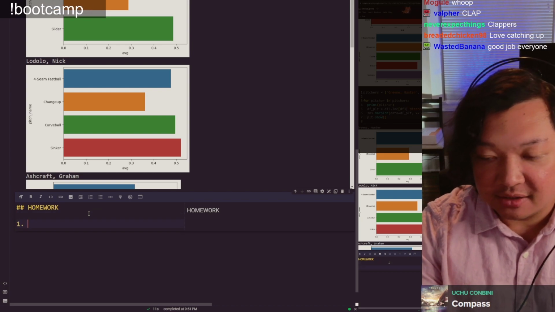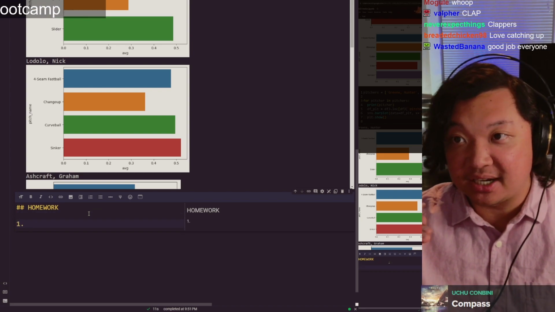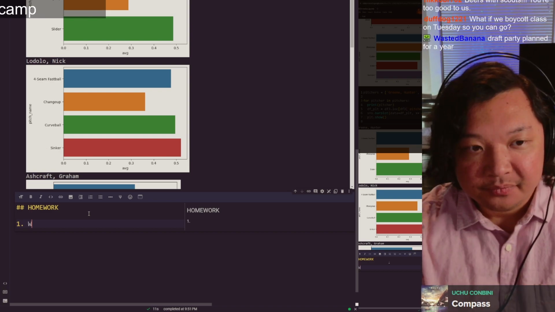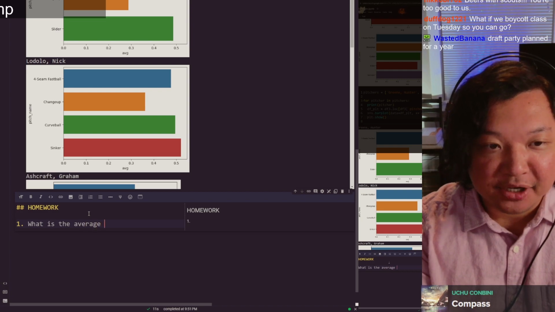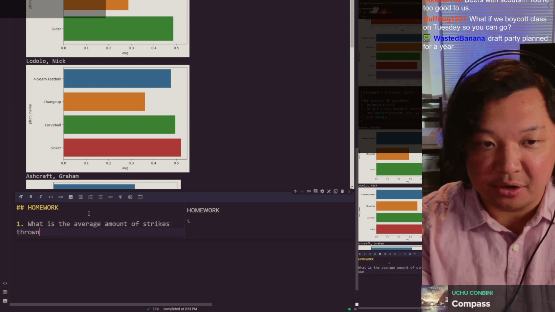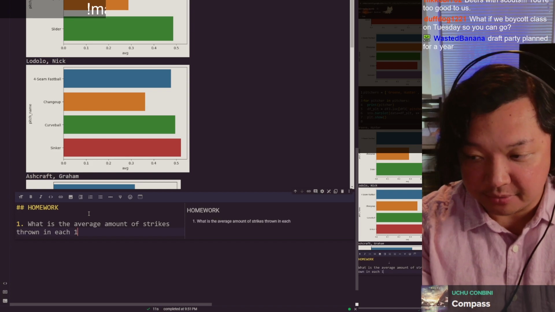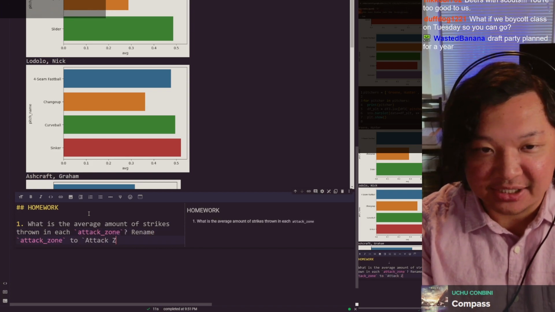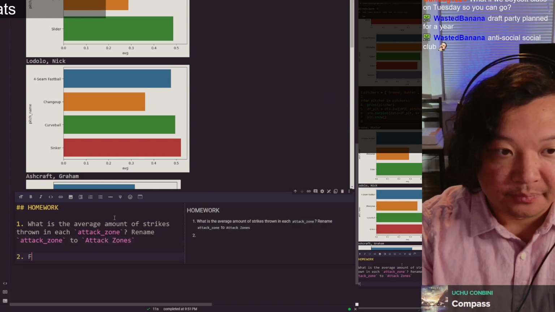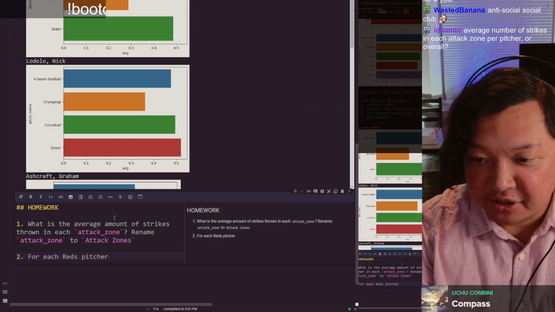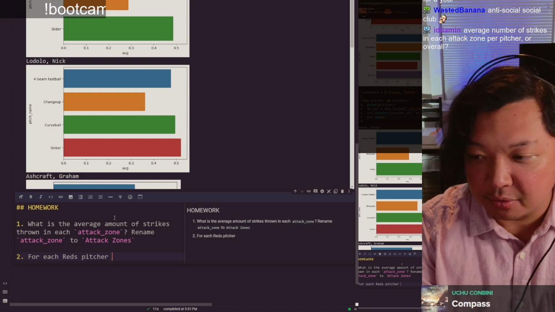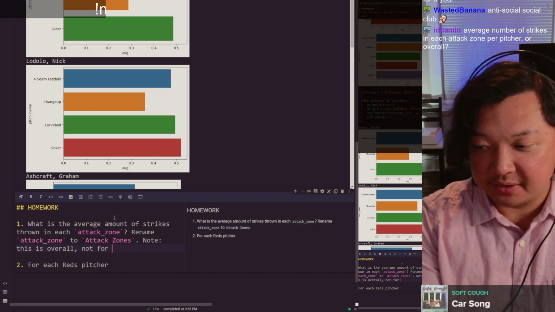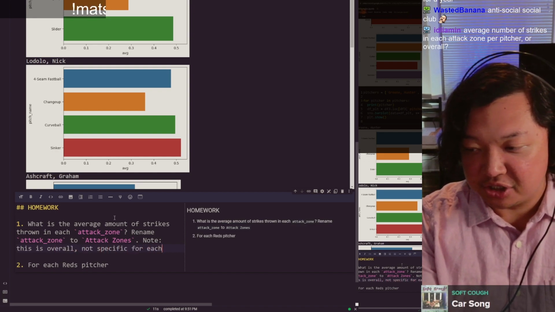Here's the easy homework. Here's question 1. Remember, this is going to use stuff from day 2 and from today, because we didn't have homework on day 2. What is the average amount of strikes thrown in each attack zone? Rename attack zone to attack zones. All right, question 2. For each Reds pitcher, the average number of strikes in each attack zone, overall. This is overall, not specific for each pitcher.